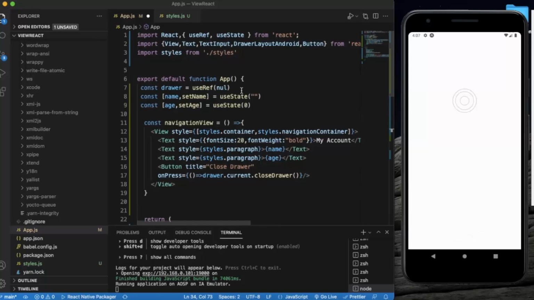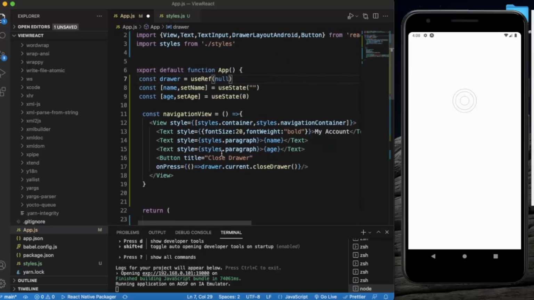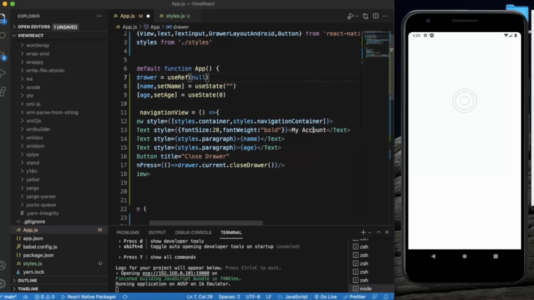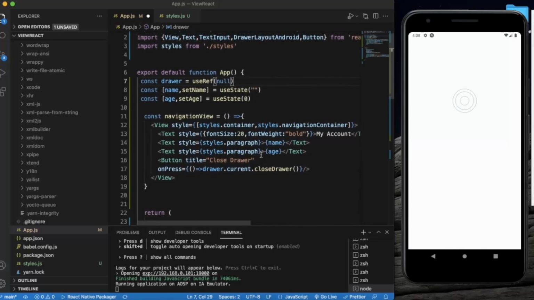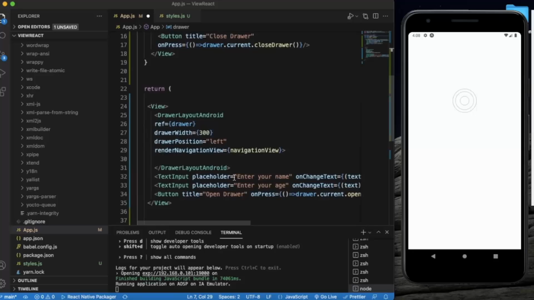So what we have done so far is we have created a drawer ref, and by default, at the beginning it will be null. We have created two states. The first one is for name and the second one is for age. Then we created the design for the drawer navigation view. We created three texts. The first one is static, my account, and the rest of the two will display the name and age of the user. And then there's a button on which, if the user clicks, the drawer will be closed.